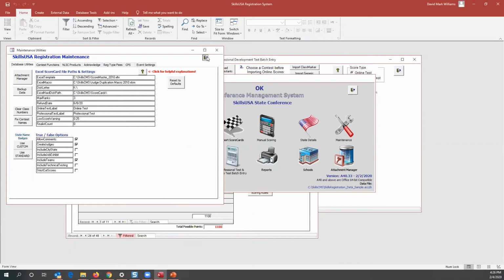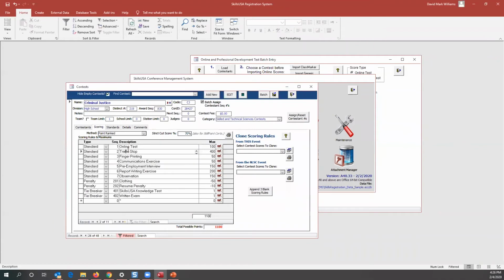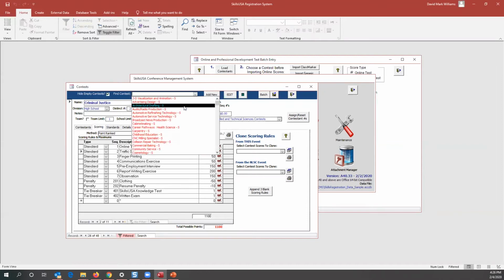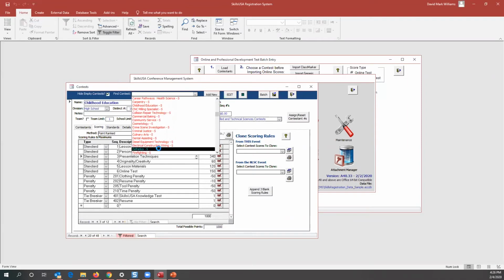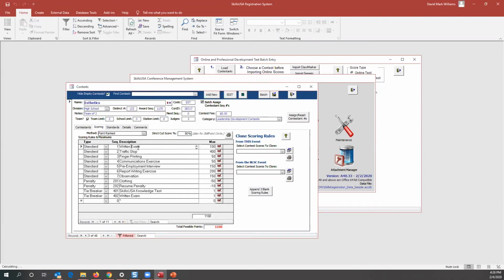So any contest like this one, where I have the word online space test, I can use either some online system, or maybe it's not even an online system, maybe it's just a Scantron. I want to use a Scantron to take this online test. And you can do that with anything. So if I look at like childhood education, instead of written exam, I want to call it online test. See how I'm making those words line up? They have to be the same word. If I go look at maybe aesthetics, instead of written exam, I want to call it online test.